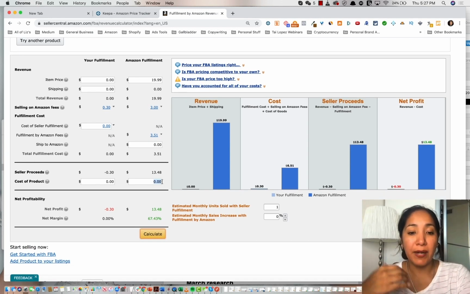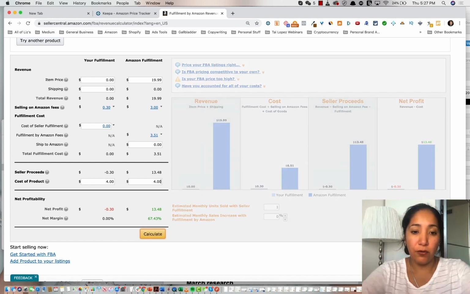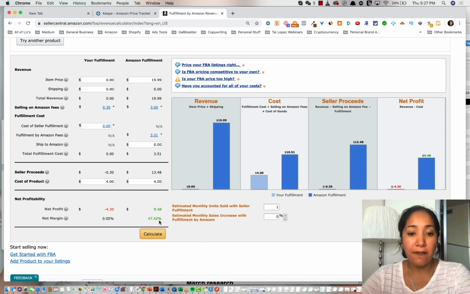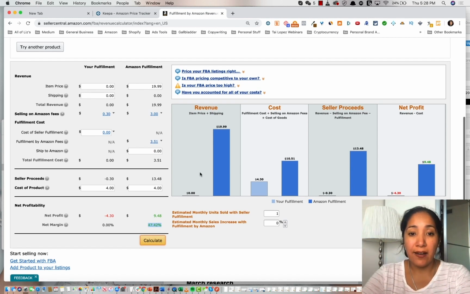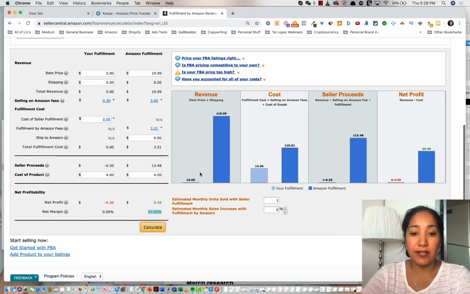So I can put in my cost of goods sold here, which can include landing costs. And let's say I get these scissors for $4. Then I can hit calculate and figure out what my margin would be and what my net profit per unit is. And then I can pretty much figure out like how much I need to have in inventory and all sorts of different things like that.